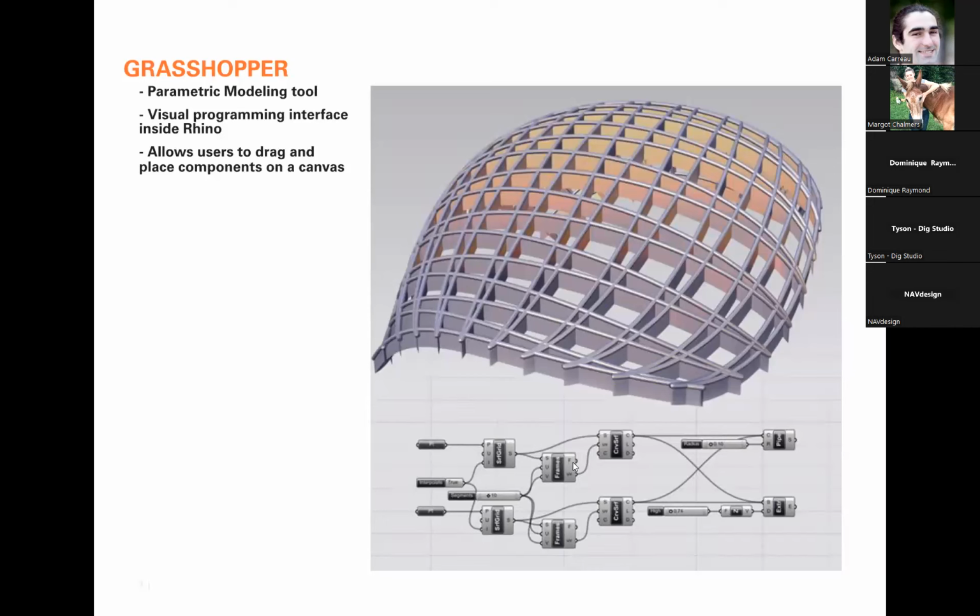So it's a way that you can model something, and then it can become changed very easily by adjusting sliders and different components. And that allows you to adjust your output through Grasshopper instead of having to remodel something from the beginning.